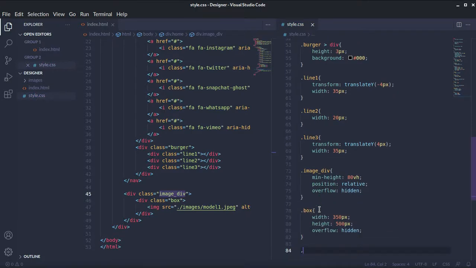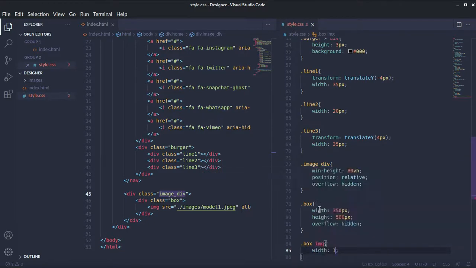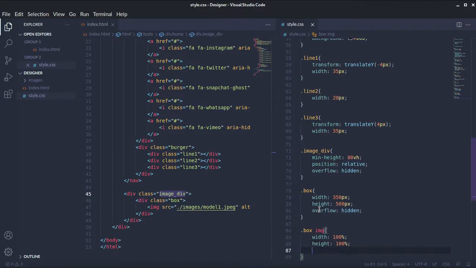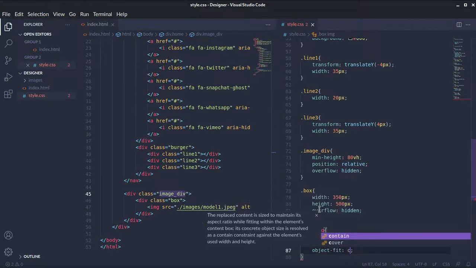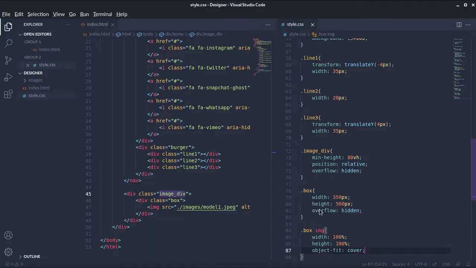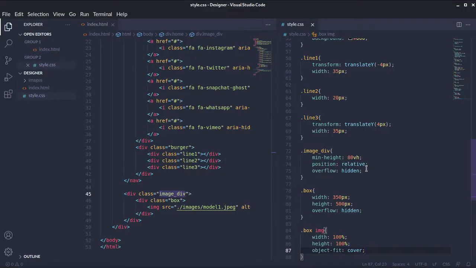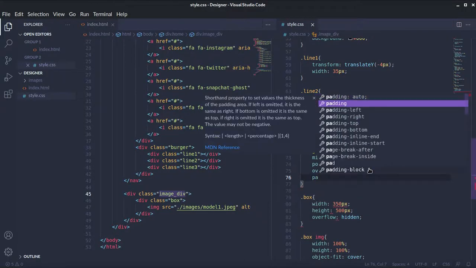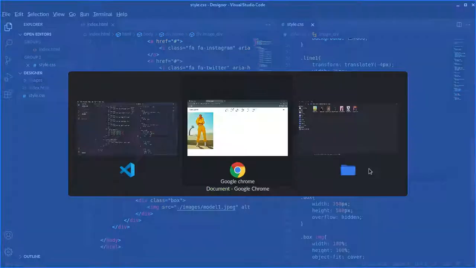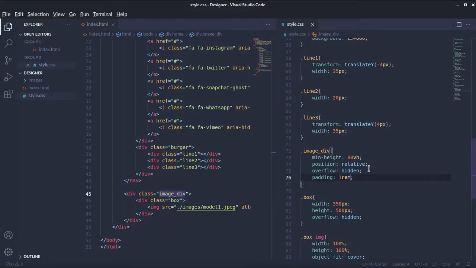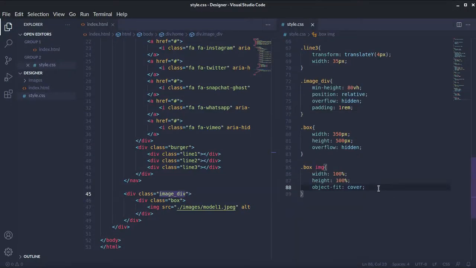And then dot box image width 100%, height 100%, then object fit cover. Let's see what we have. Now we need to also give the image div some padding of 1 rem, top and bottom, left and right. Yes, like that.